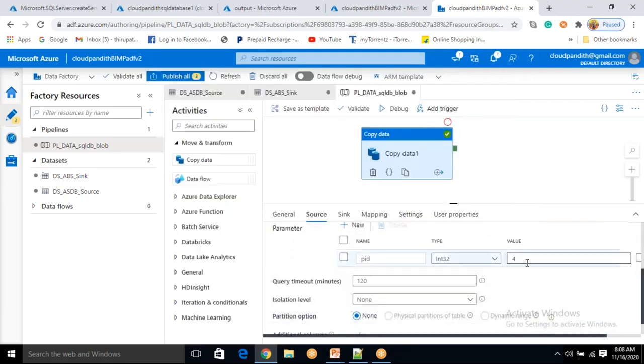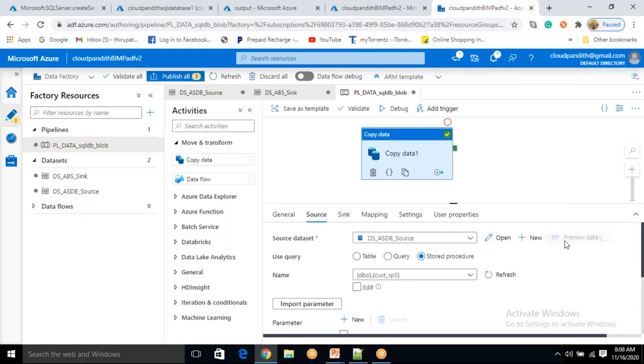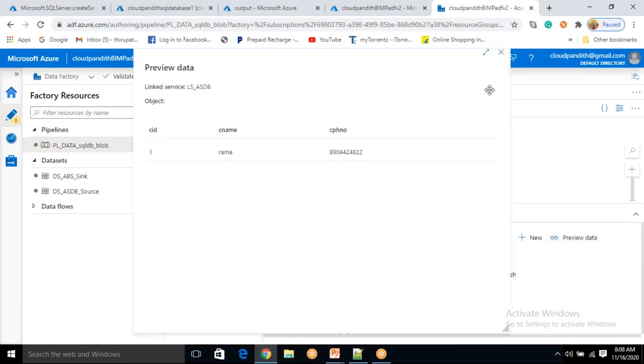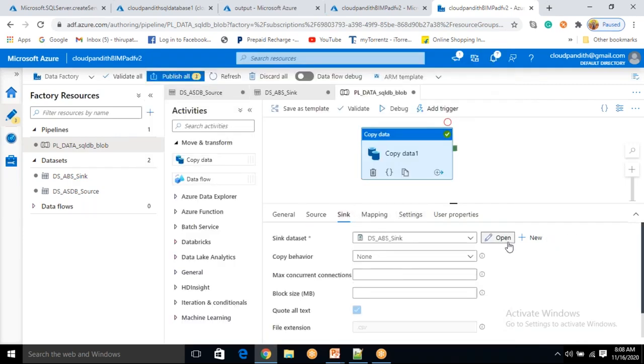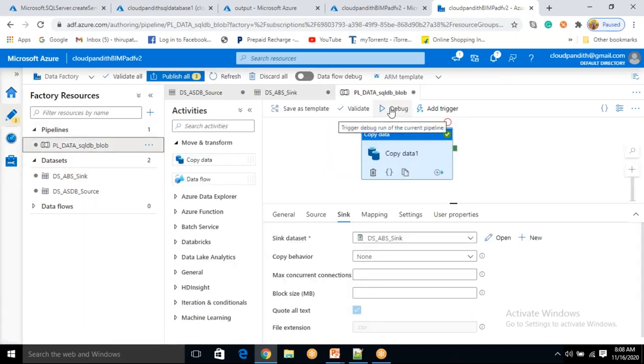Let's say I will pass my parameter value as 1. Let's preview data. You will see only the 1st record is coming. This first record I want to load into my sink side. On the sink side, I will change my file name to cloud pandit 1.csv. Come to pipeline. Let's click debug.